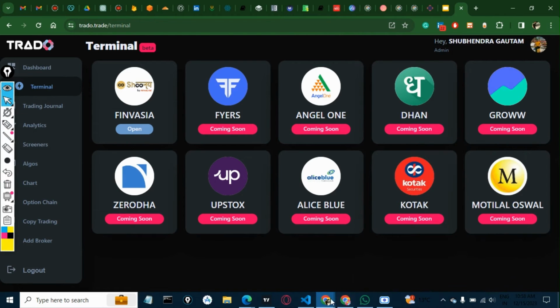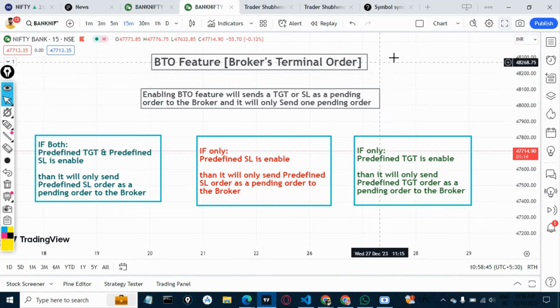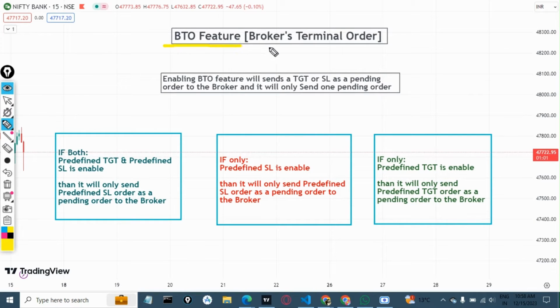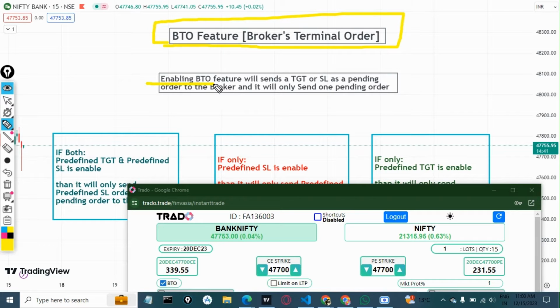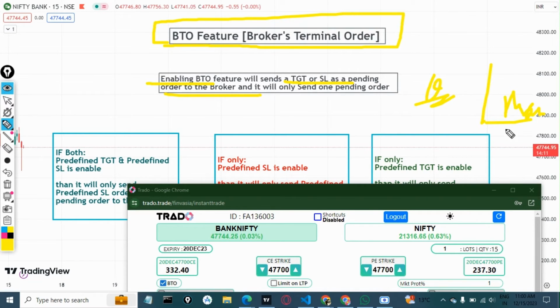Now see, the BTO feature is a broker terminal order. It means when you enable this BTO feature, it simply sends your target or SL as a pending order to the broker terminal. It will only send one order. It will not send both your target and SL to the broker because of margin shortfall. That's why it will send only one, either target or SL.